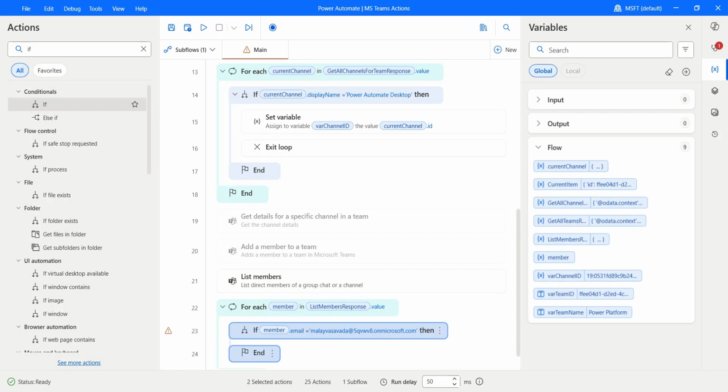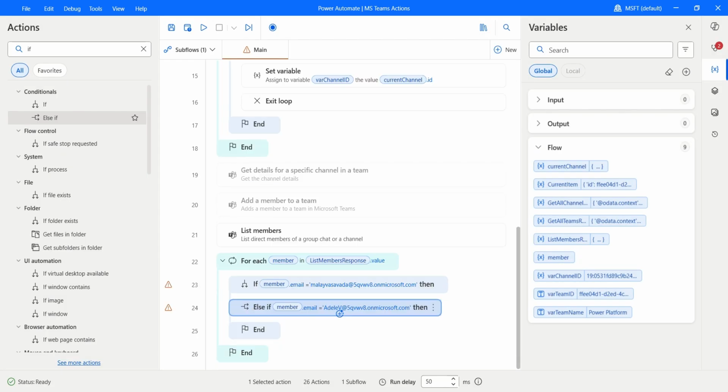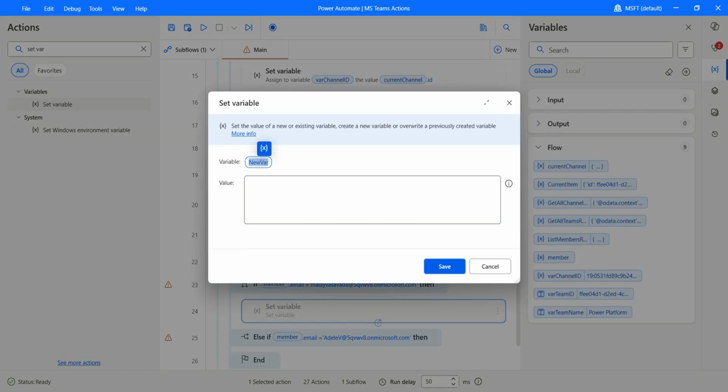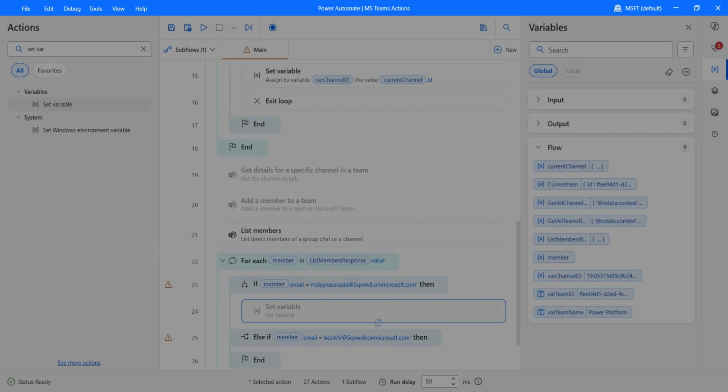Click on save. Let's also use else if. Go for same, email equals to Adele. In this case, what we're going to be doing is we will set a variable. Let's use a set variable here. We'll call this a member ID, and the value is going to be members ID. That's the value that we'll have.